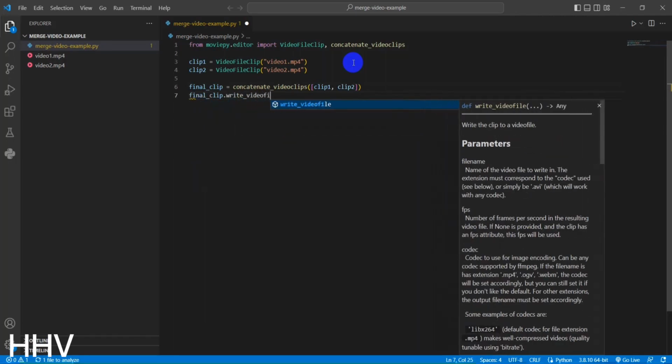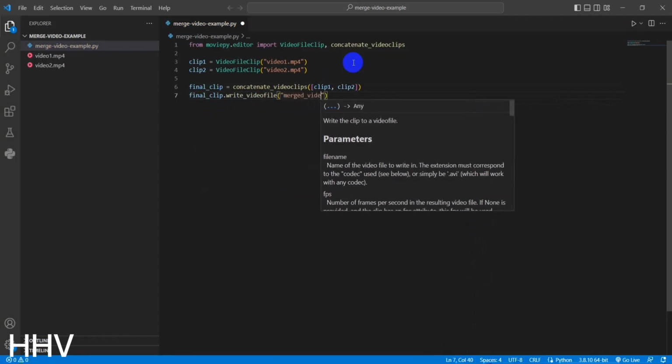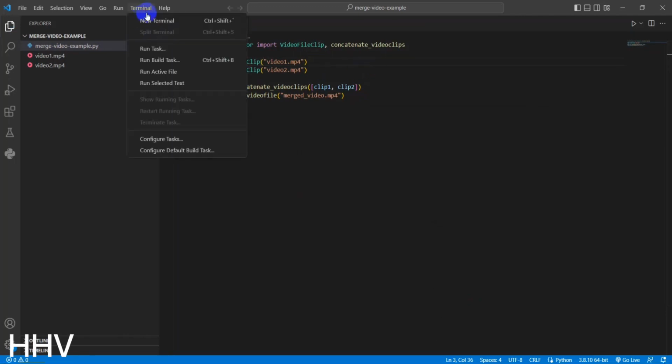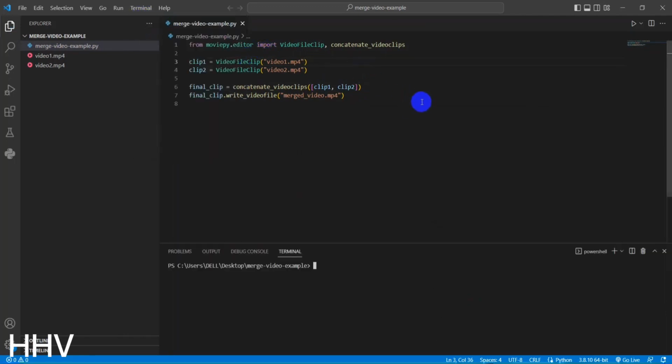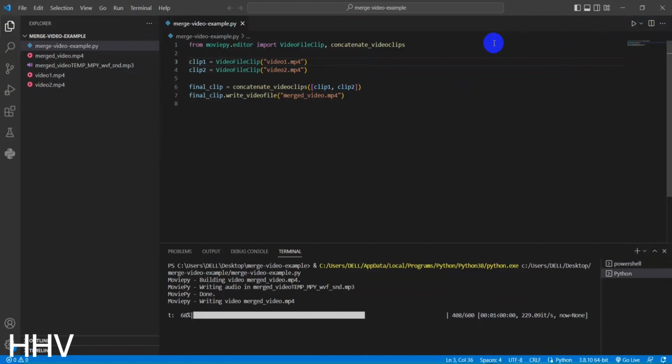Finally, this line writes the merged video clip, final_clip, to a new video file named merged_video.mp4. The write_videofile method encodes the video clip and saves it to the specified file path. The code loads two video files, merges them together using the concatenate_videoclips function, and then saves the merged video as merged_video.mp4 using the write_videofile method.